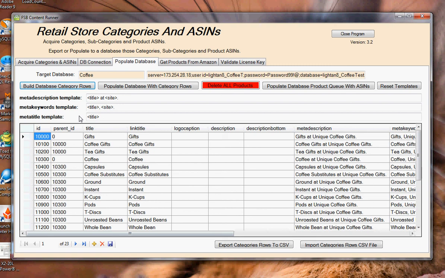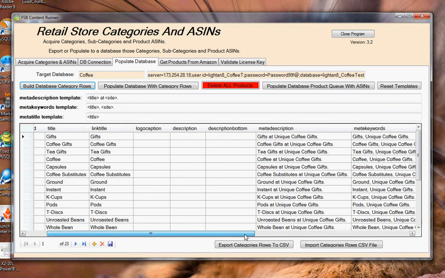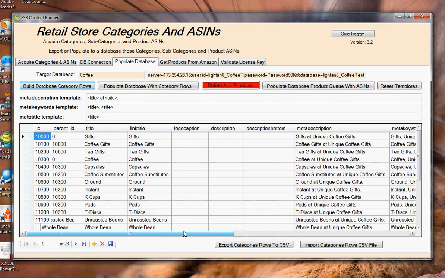Now what happens in Fresh Store Builder is that it will take the title of the website, or title of the product, and put the website name with that and create a metadata description, and it'll do a similar thing with the title and then comma and then the site for meta keywords, and then it'll just put the title in under meta title. So you can see those columns over here are populated. Now if you want to make some custom meta information, I've given you a template here that you can actually change and make it read whatever you want.